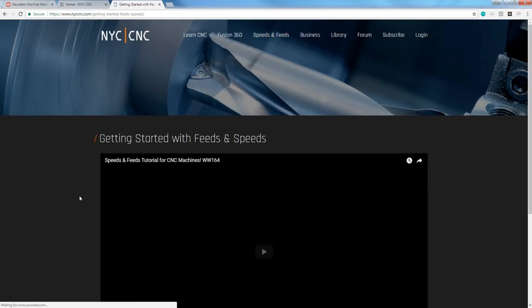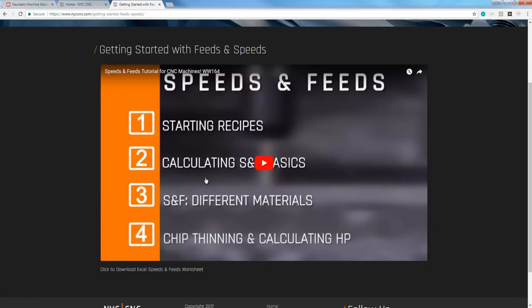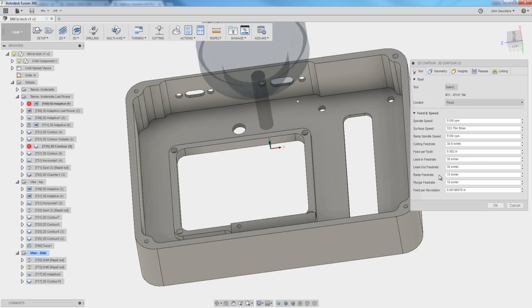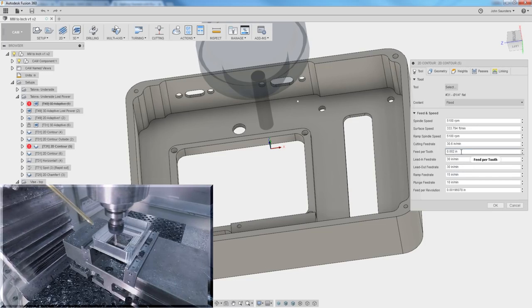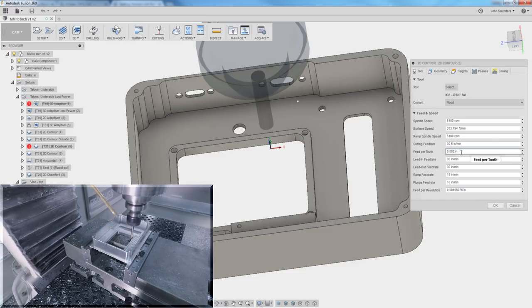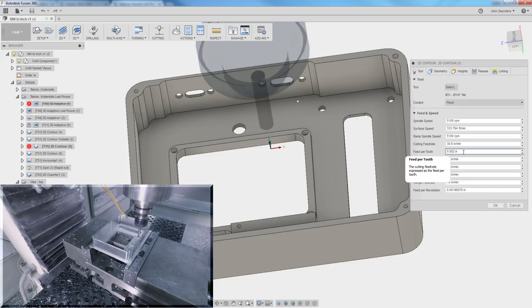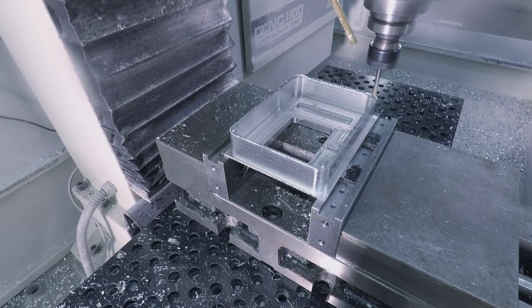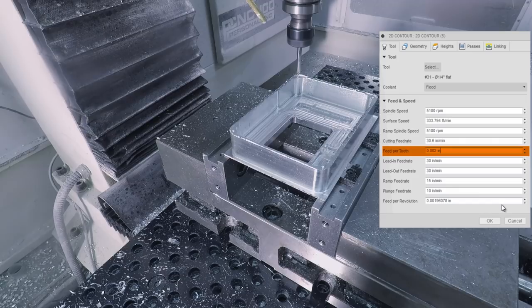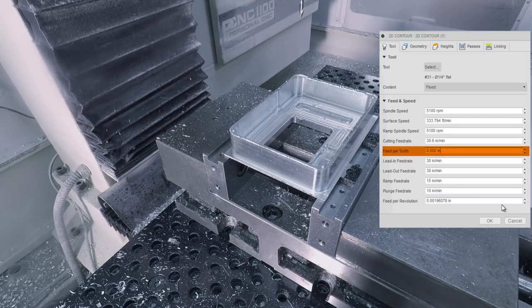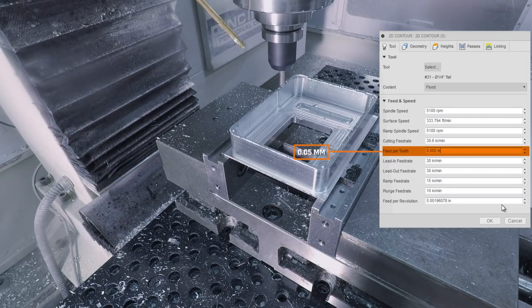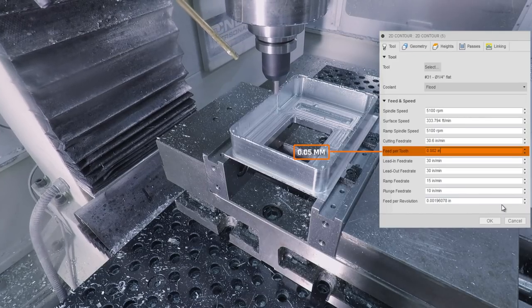We've got a really good video that walks through getting started with speeds and feeds, and it talks about starting recipes, chip thinning, horsepower. What we've learned is we're getting equally as good surface finish, we're treating our tools better, and we're moving faster, and we're getting the parts done quicker by bumping that feed up to 2 thou per tooth. I knew you were gonna ask, 2 thou per tooth is 0.05 millimeters per tooth. I should know that one by heart by now.